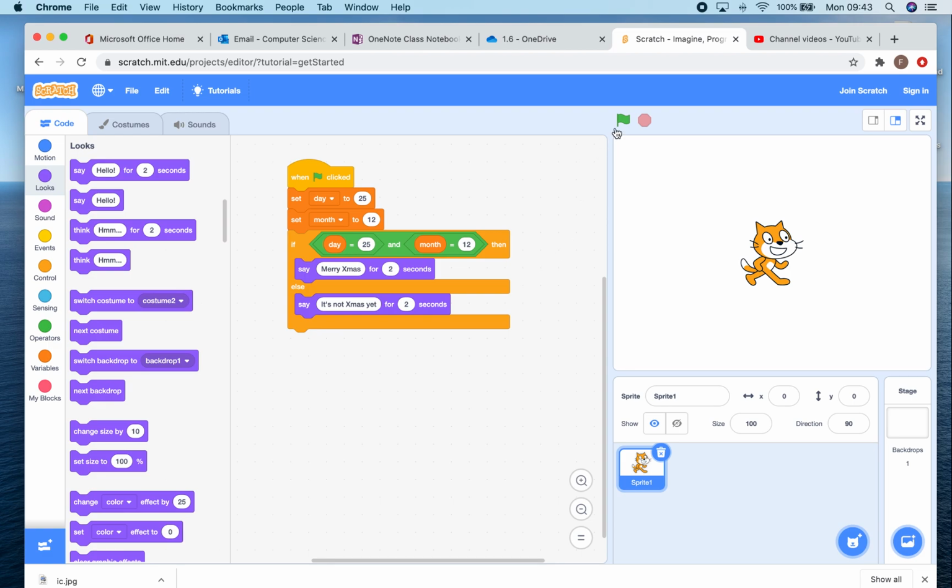So let's run my program, and it should say Merry Christmas, because the day is 25 and the month was 12. So let's make this one true. So I'm going to have the day is 25, but I'm going to make this one false. So I'm going to choose 11 for November, and I'm going to run my program again. This time true and false, the result is false, so it's not going to do the top line, it's going to do the bottom line. It's going to say it's not Christmas yet.